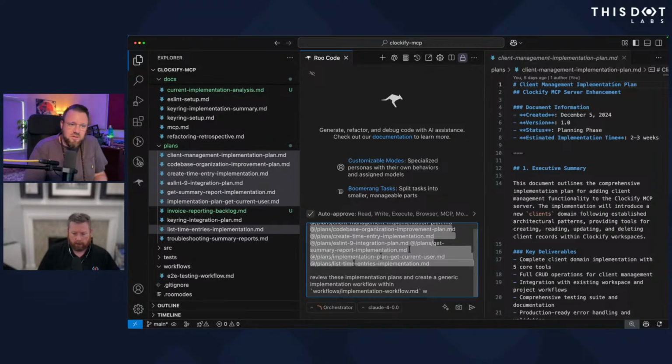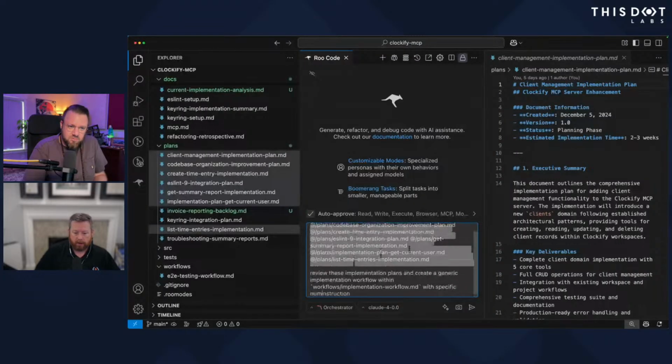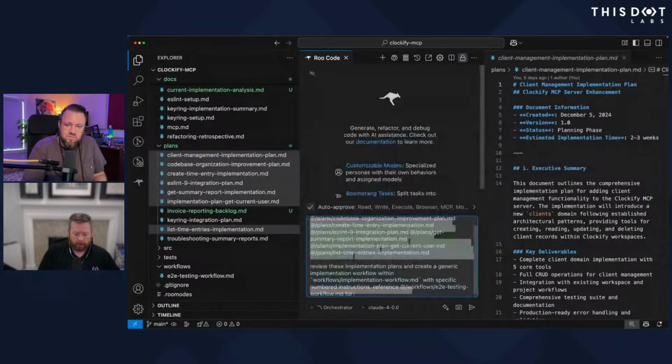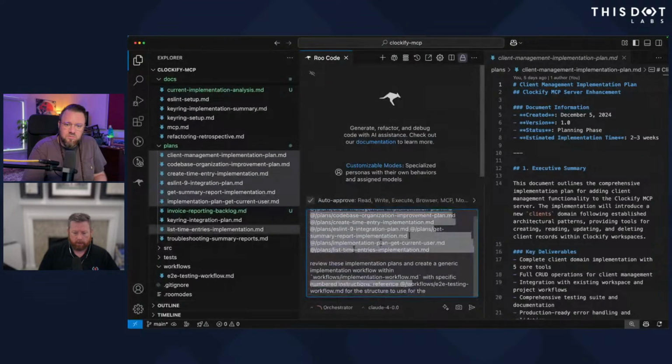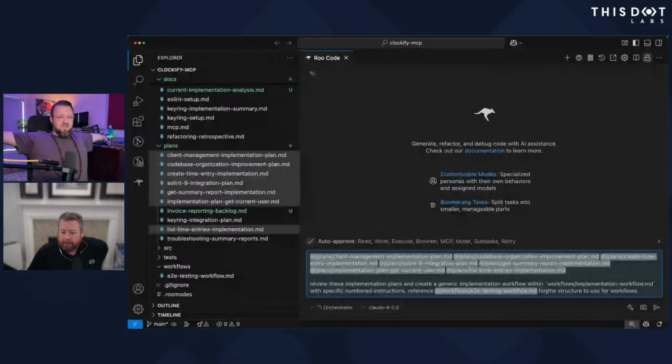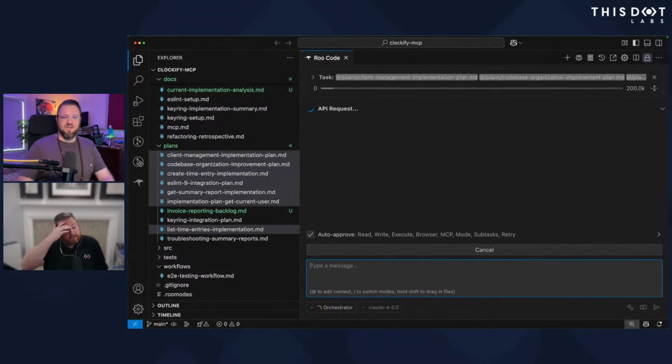With specific instructions, let's say specific numbered instructions, and then let's go one step further. We have that other workflow, right? Let's say reference the end-to-end testing workflow for the structure to use for workflows. I don't know, this could be pretty wild, right? We got all these implementation plans in here.